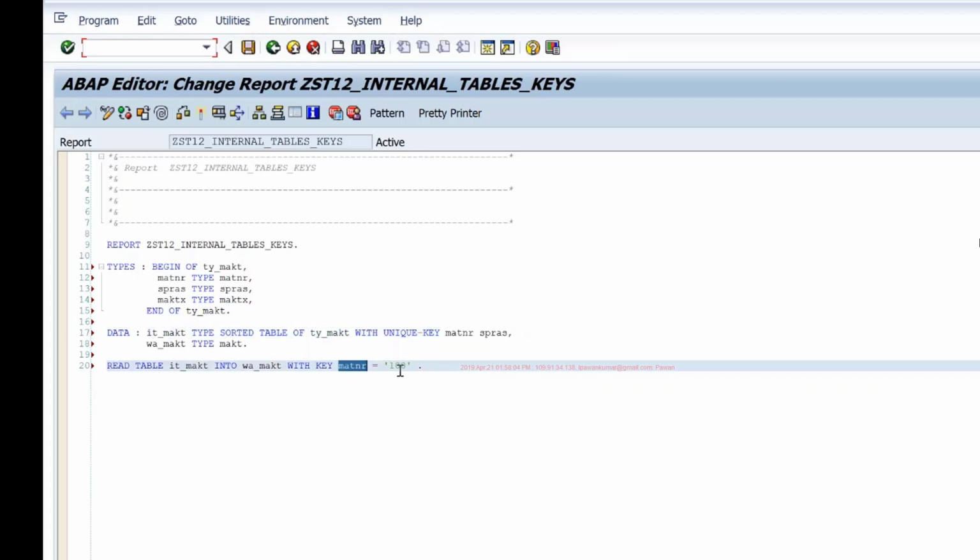It will perform a linear search. Even though my internal table is sorted, it will still perform a linear search. And that is very slow compared to a binary search. So we are not able to take advantage of the binary search even though my table is a sorted table, because when I'm reading, I just want to read by MATNR. I don't want to read by MATNR and SPRAS.